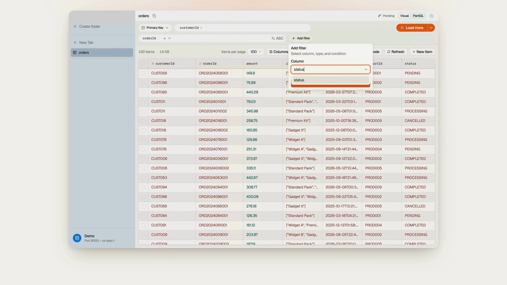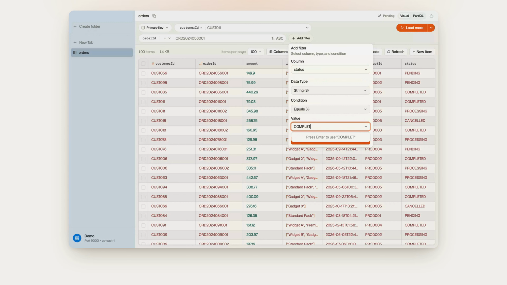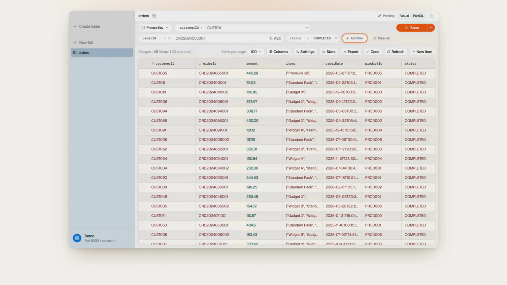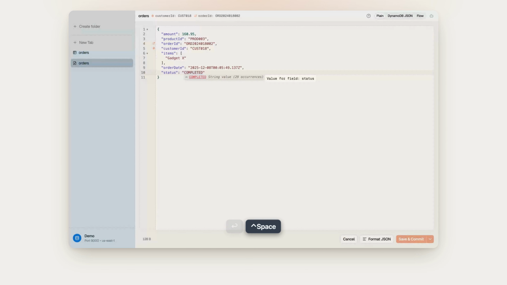DynoTable is keyboard-first. Command-K to any table, filter it, walk the rows, open an item, edit it. Your edits stage as a diff, so you review before anything commits.